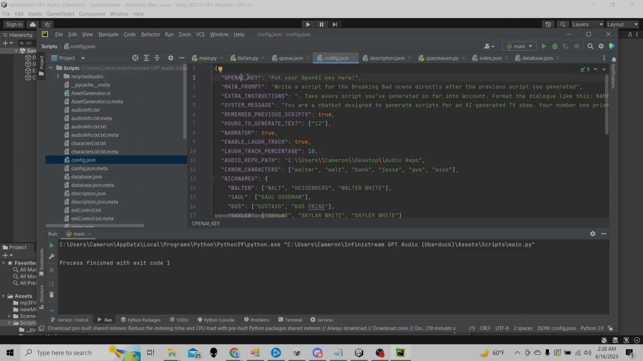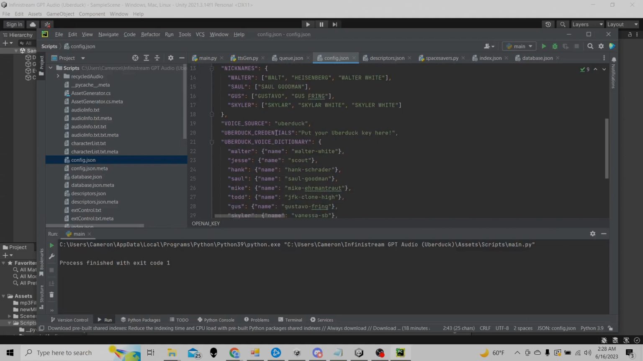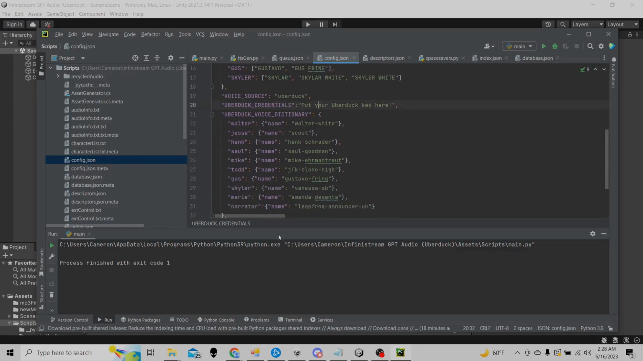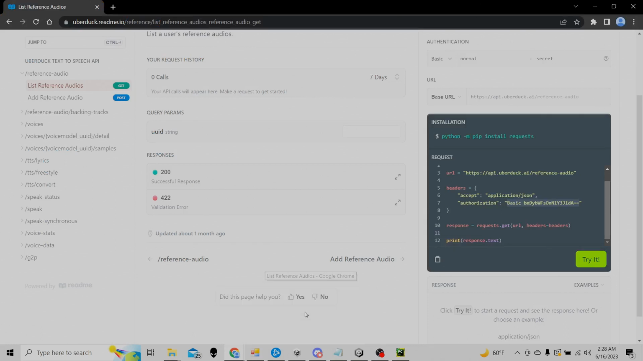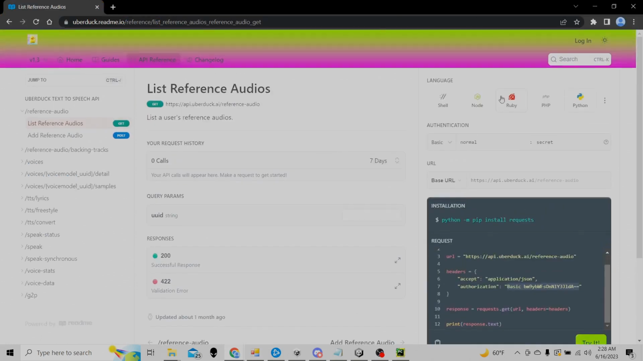So there's a spot here called OpenAI key. This is where you put your OpenAI key, and you don't have to do anything special with it. You can just copy paste it. But with the uberduck key, which is over here under uberduck credentials, you have to go to the uberduck API website, which I will link in the description. It's right here. And you go into here, you click on Python. It's going to ask for authentication. It should say basic. So you just put your normal API key.